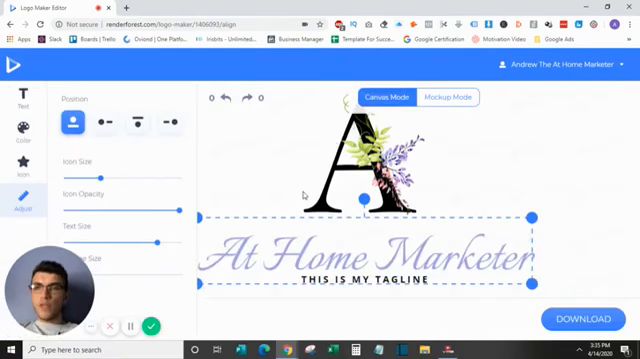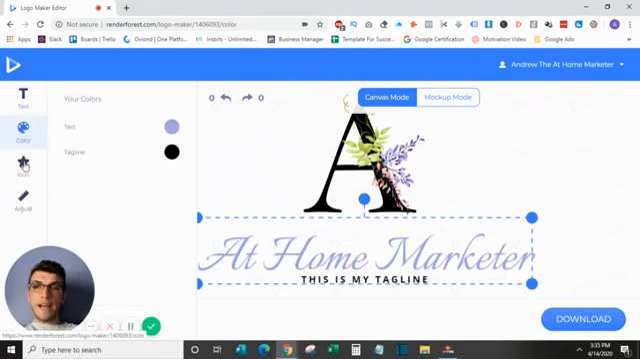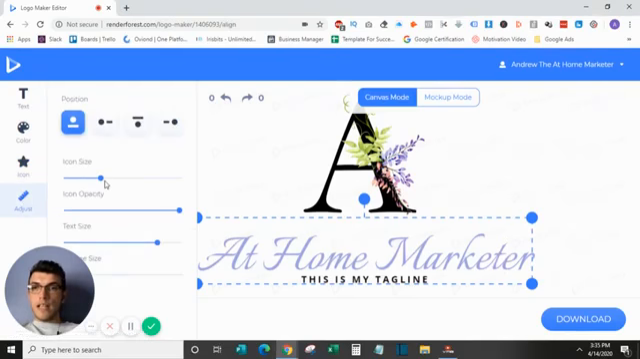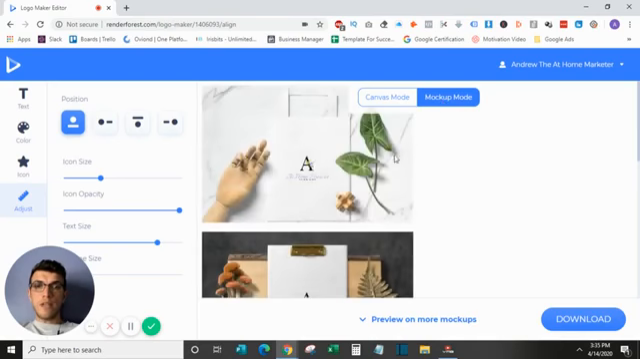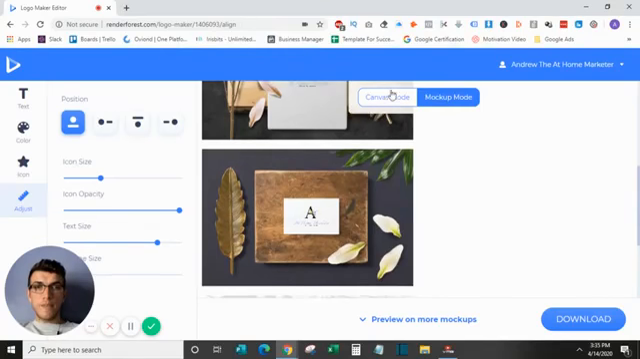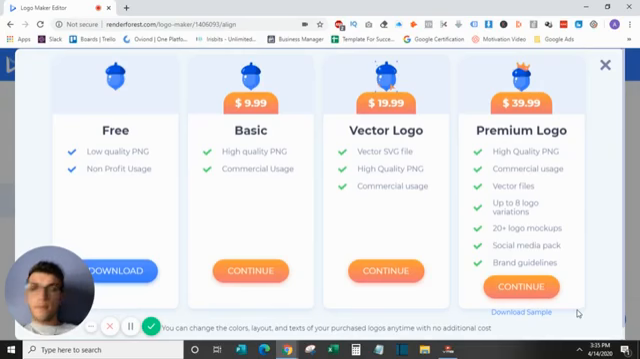And then this is where you can really get fancy with it. So you can select the text, whatever your font may be, depending on your brand standards, different colors, different icons, and then also adjusting, I believe this is the size, so the icon size, icon opacity, etc. So whatever you want to do to customize this, and then again, you can continue to look at the mockups to see how they will look on various products. So when you're done with your logo, you're going to go over here and click download.